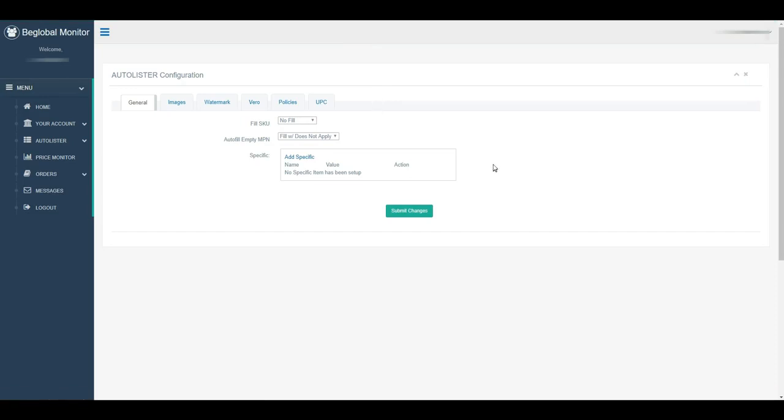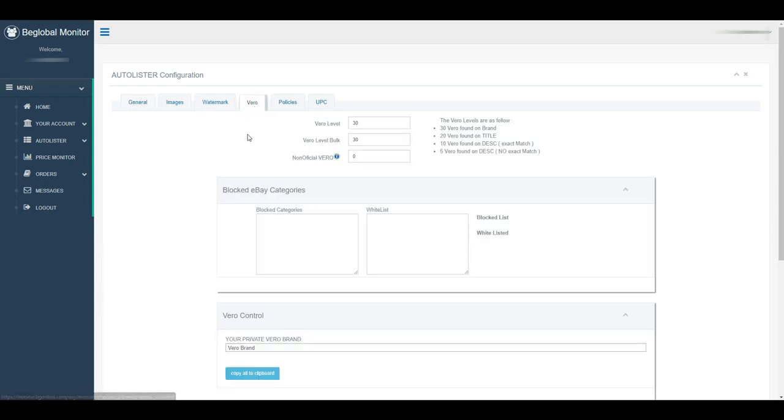Let's talk about the lister configurations. We've been here already in the previous video. I'm not going to dig in again, but I want to show you some nice info about Vero. What is a Vero? Well, Vero is a situation where certain items cannot be listed due to some regulations.